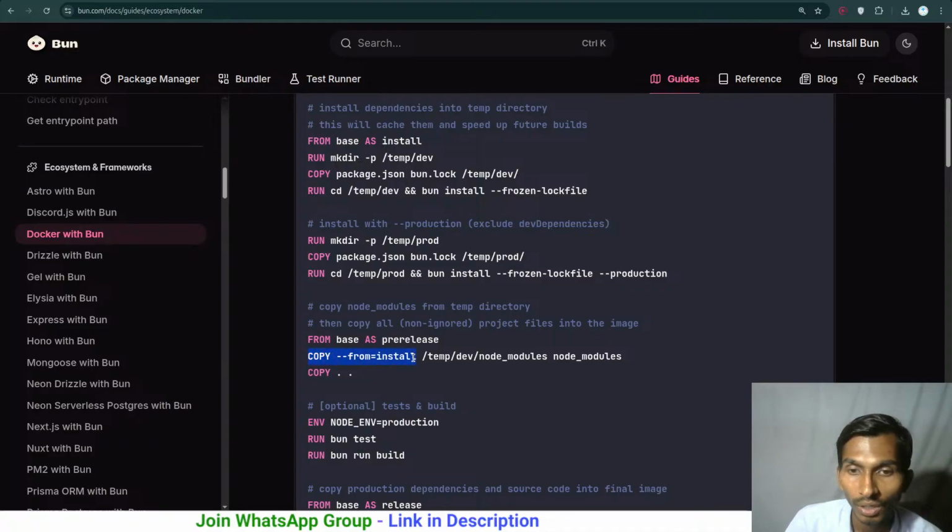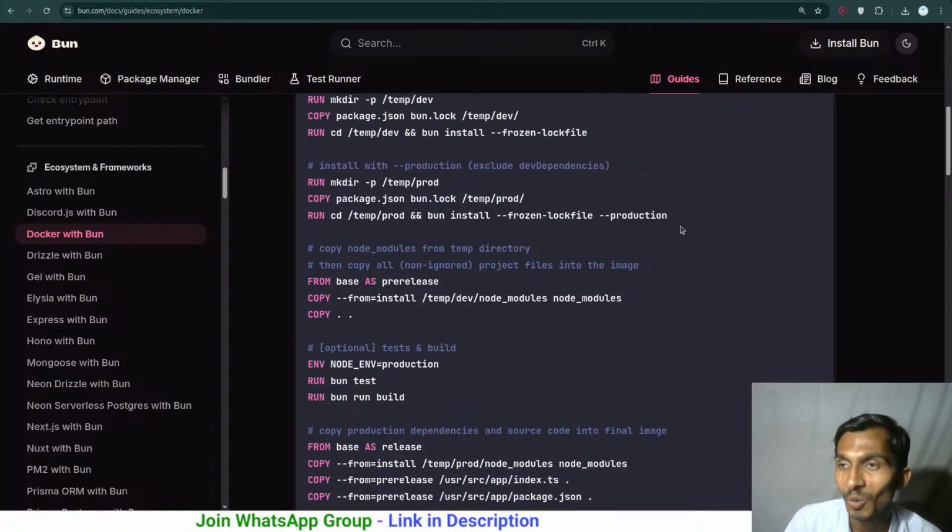So copy from install temp dev mode normal. What is this? Okay, can I copy it all?